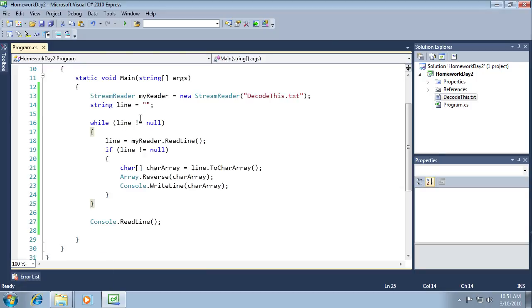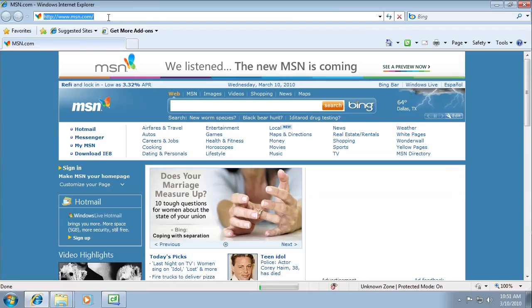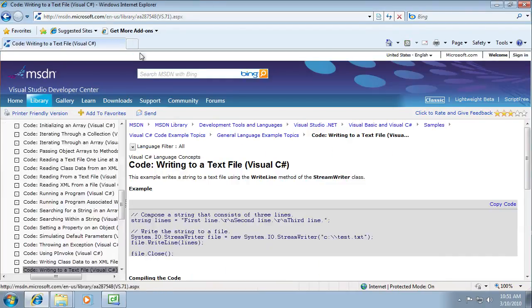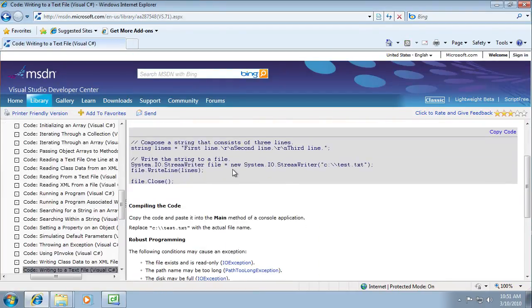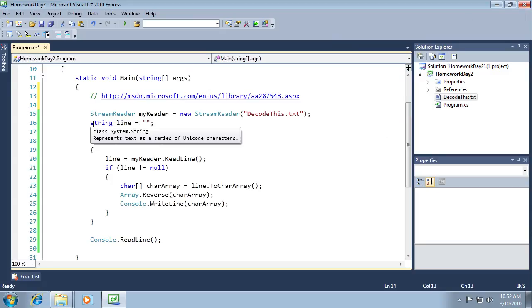All right, and the first clue that you're going to need is this article. So I'm just going to add it to comments here at the top. Let's go ahead and paste it in to our browser. And you can see this is writing to a text file using C#. I just used this basic technique, and if you need some more information about how this works, take a look at that article. All right, so let's shut that down and get started here.